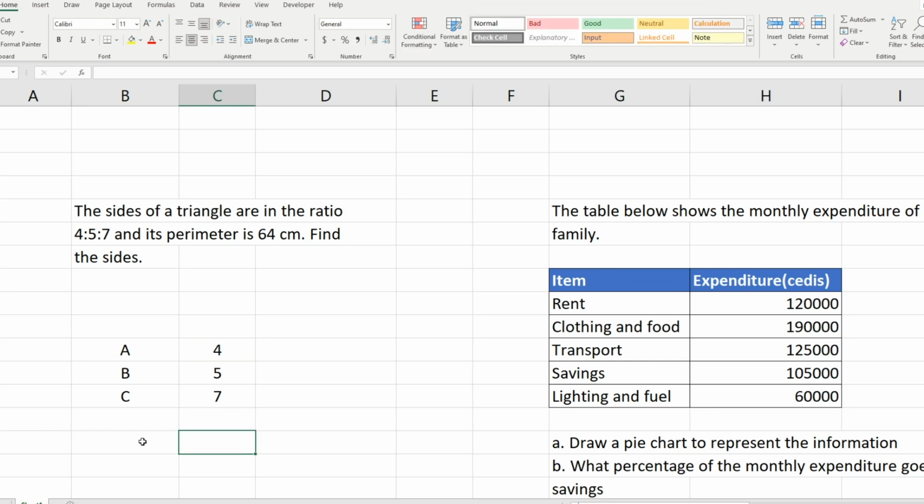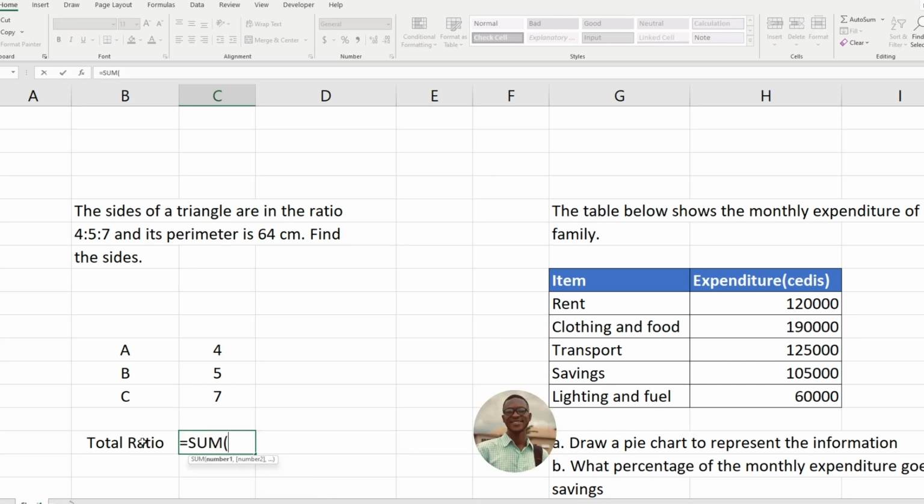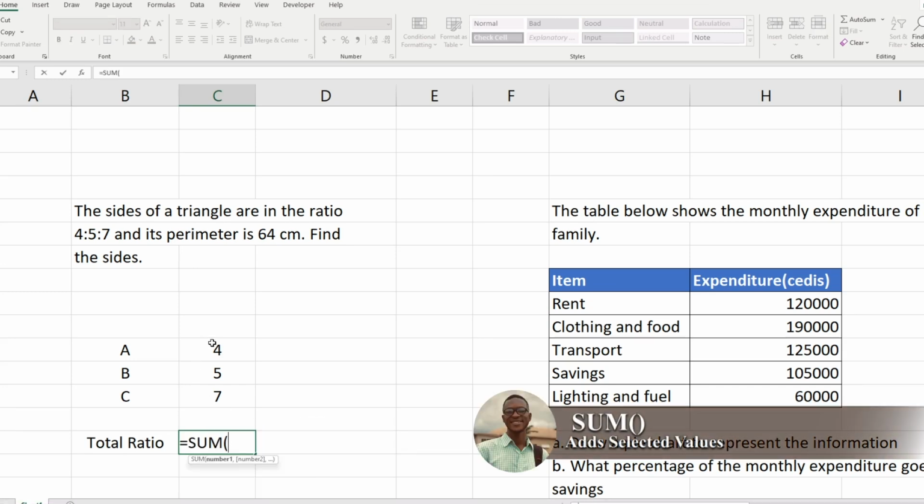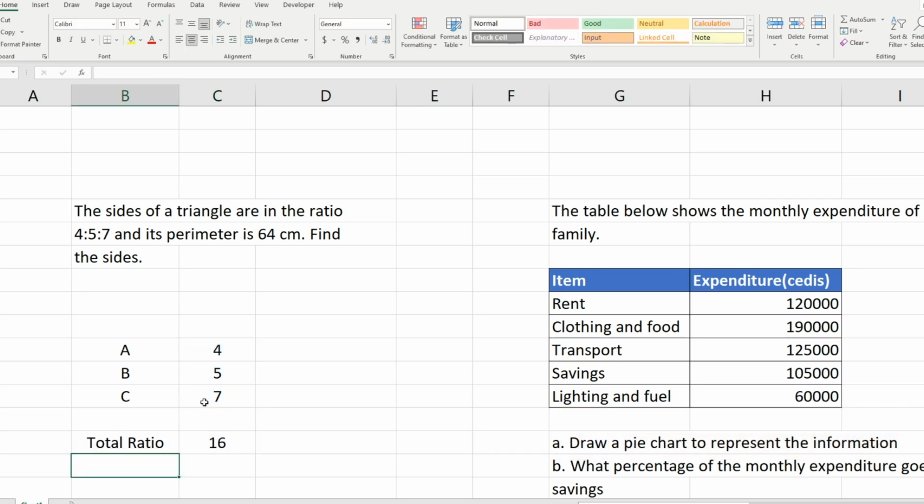Okay. Before everything, we need to find our total ratio. So in this case, the total ratio is the summation of these ones. So I'll say equal to sum, and then these are my numbers. So over here, I'll just select them and then I'll close it. And then we have 16. So the total ratio is 16.